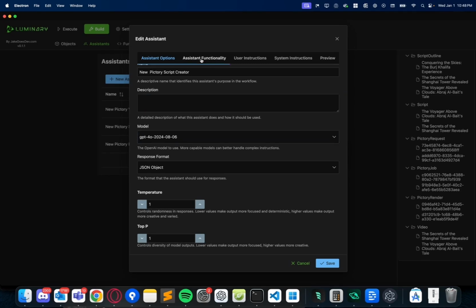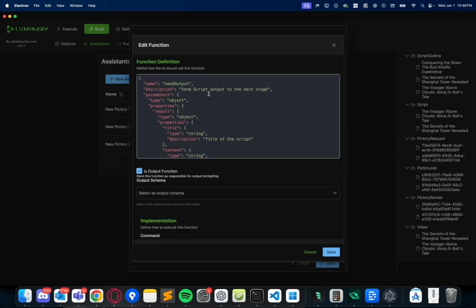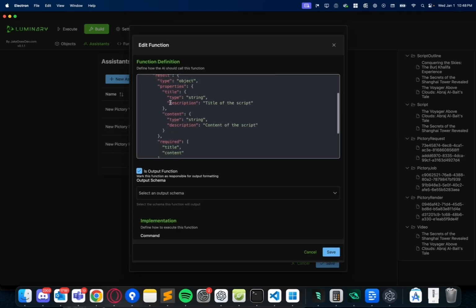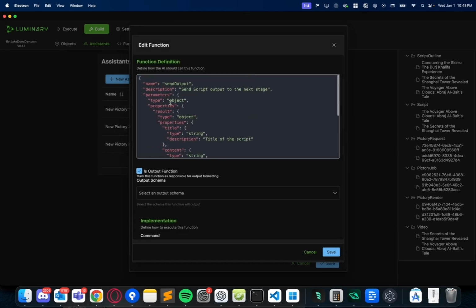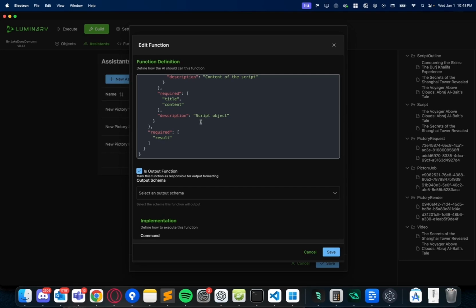Creating an assistant in Luminary will save the assistant to your OpenAI account. Luminary also tracks a few things that OpenAI does not, such as what input schemas and output schemas should be attached to this assistant, as well as advanced information about each function. Functions can be defined the same way as OpenAI assistants require, providing a definition to the AI to tell it how to call the function.